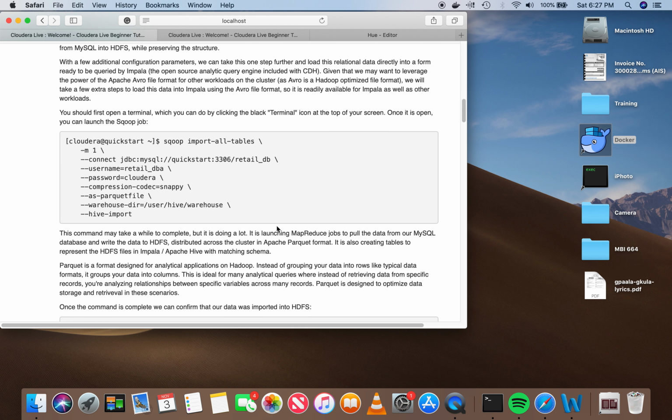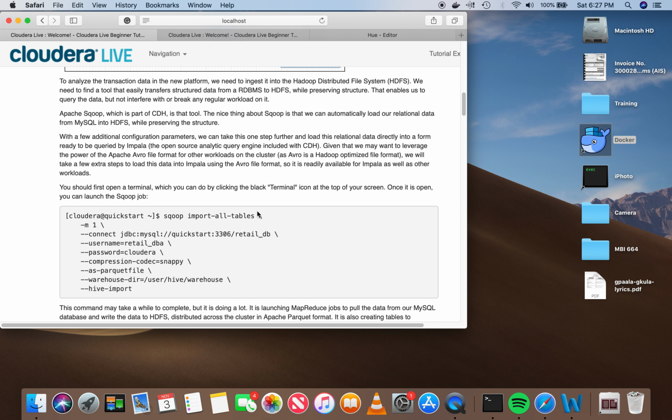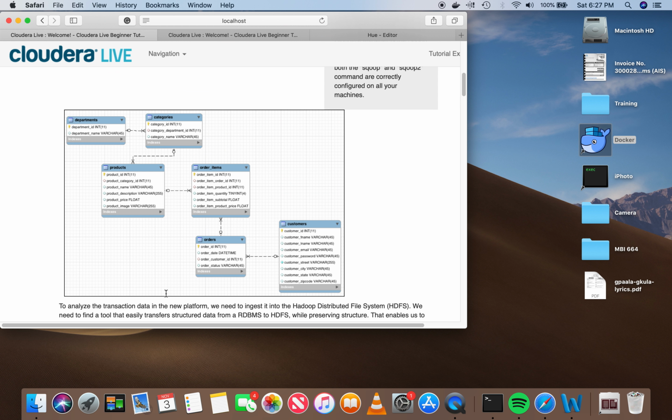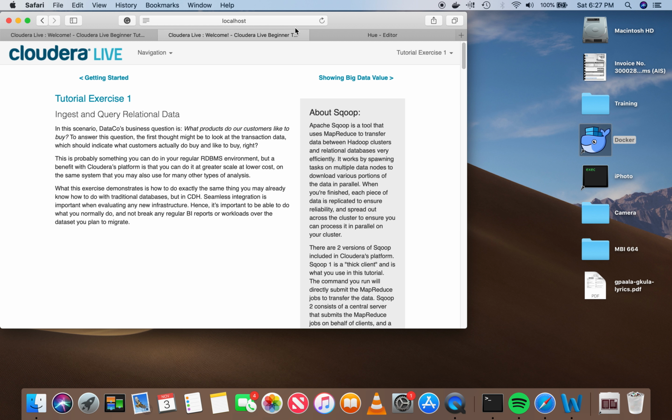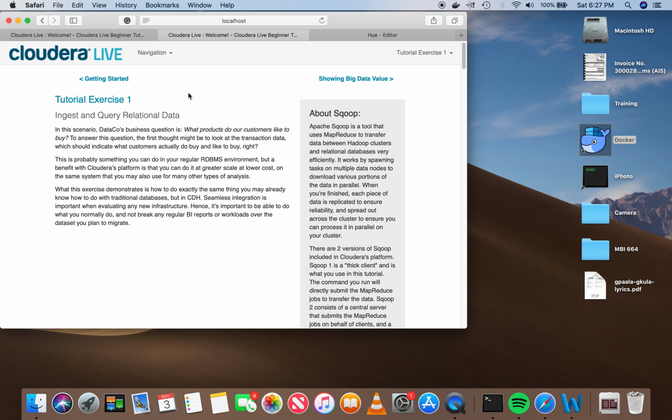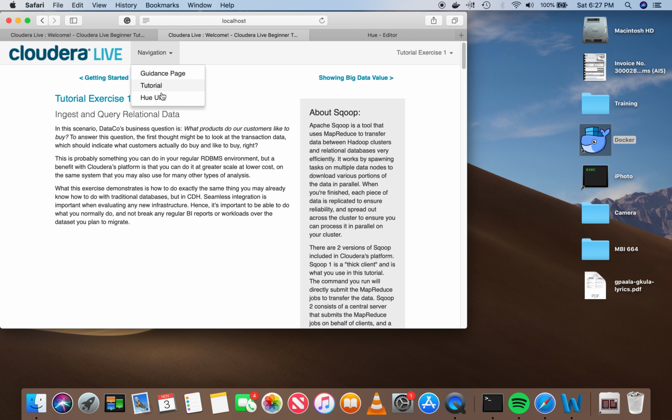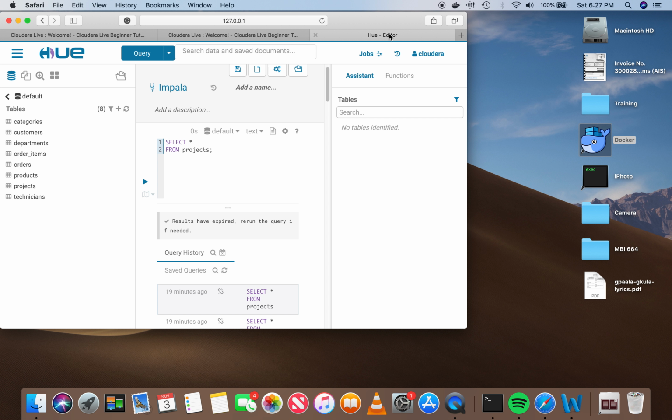This is what I have done, and you have to open up the terminal. After installation of Cloudera Quick Start, you will run this set of commands. It's a Sqoop command. It's a Sqoop job that copies a bunch of tables, and once you do that, you have access to all these tables. And this is your interface screen, and from the navigation here, you can launch the Hue user interface, and that's what I have done, and that's the screen.